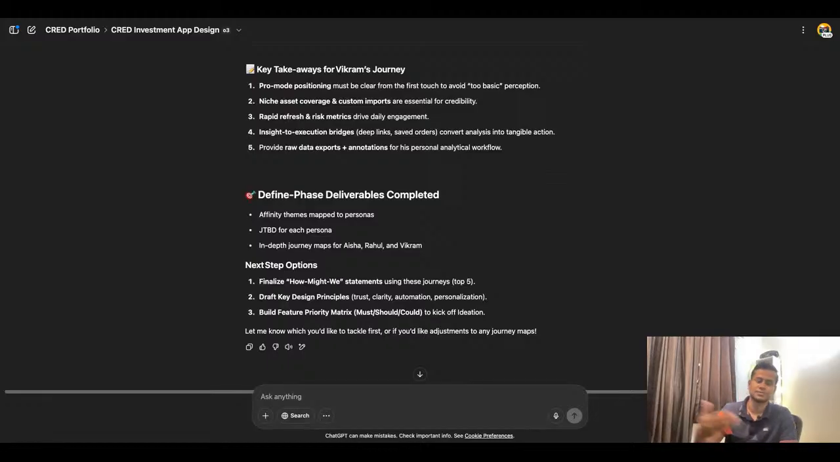Then after this we will jump to the design phase. So this is about it for the user journey maps.